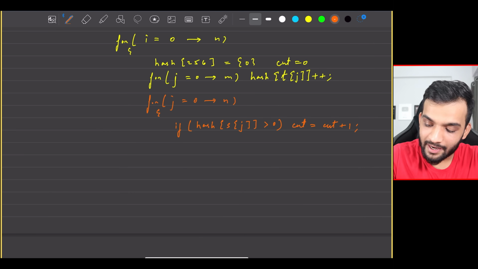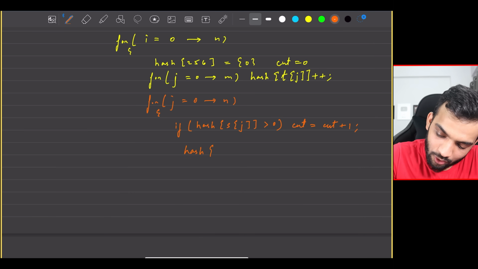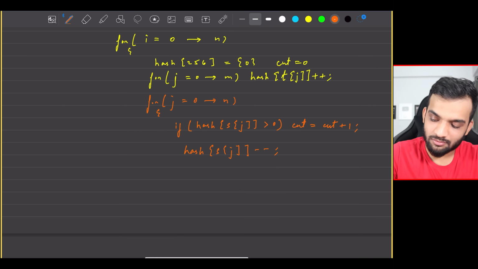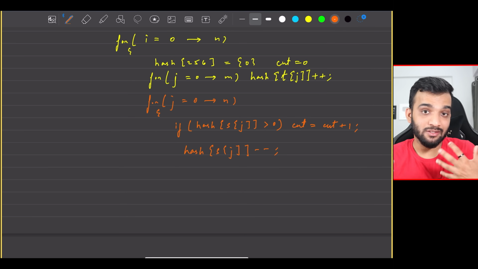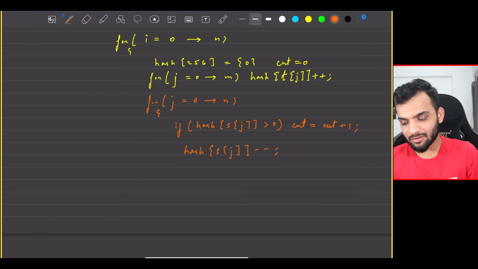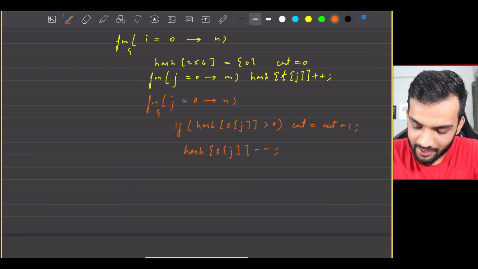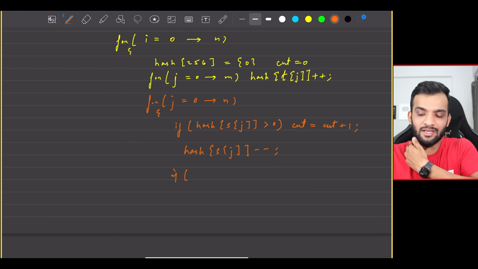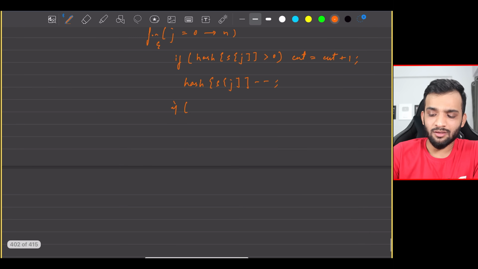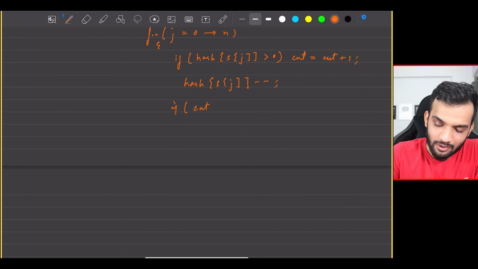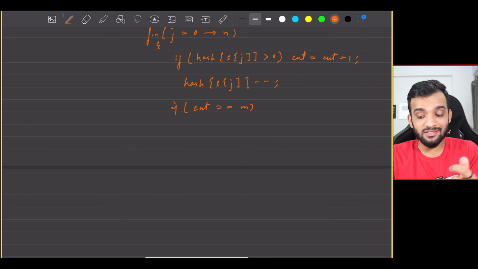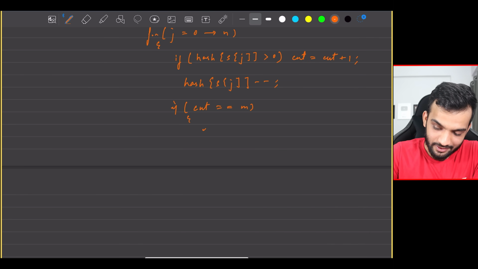Okay. After that, I'll do hash of s of j minus minus. You insert it into the map. Inserting into the map means taking the numbers down. Okay, right after this, you're done with that. Is the count equivalent to m? And if that is the case, what is the length? J minus I plus 1 is the substring length.